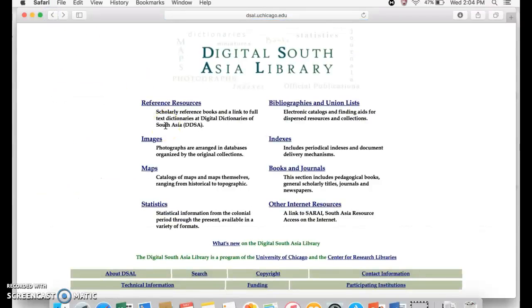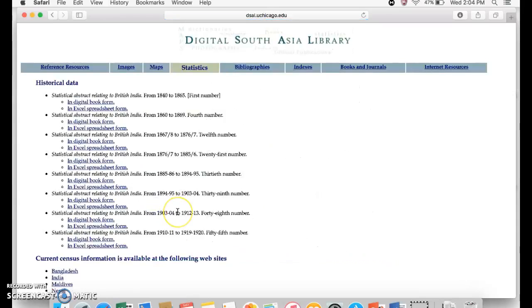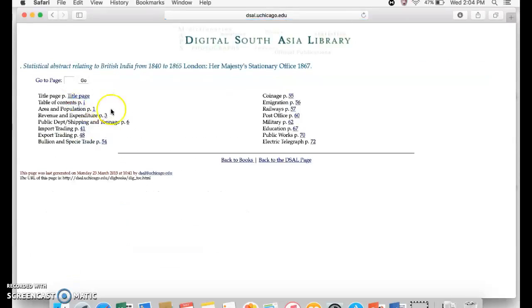And an equally fascinating section of this website is the statistics here. The statistical information from the colonial period through the present, available in a variety of formats. So here they have it in digital book form as well as in Excel spreadsheet form. And you can see that it starts from 1840 and it goes all the way up until 1920. And here, why don't we click on the digital book form?